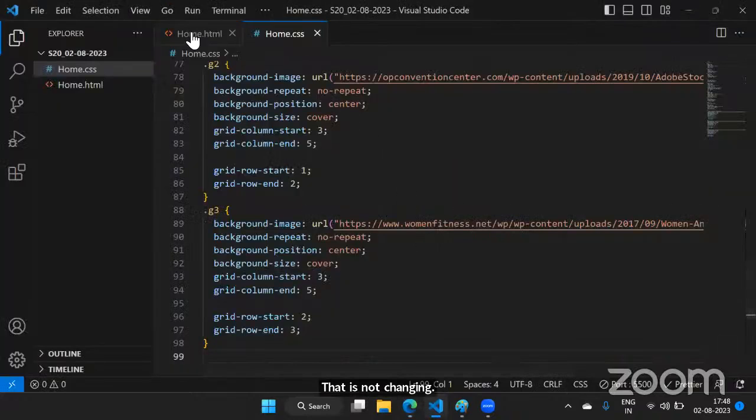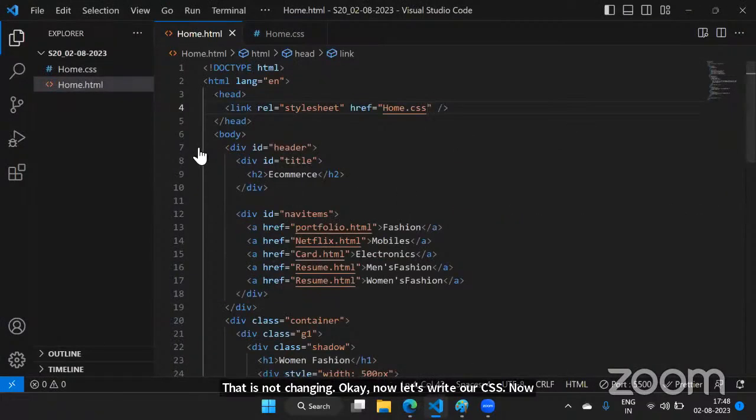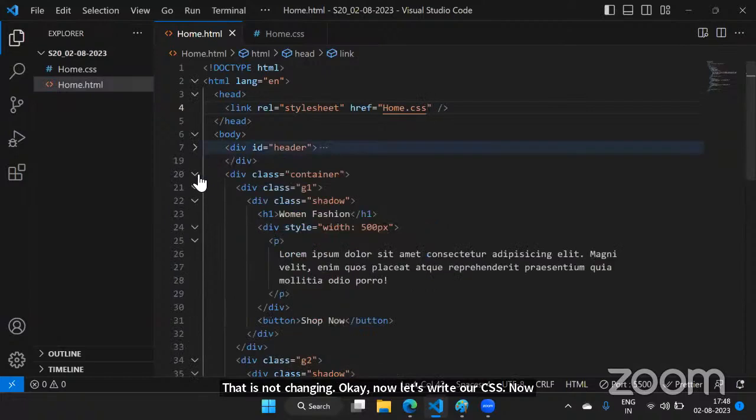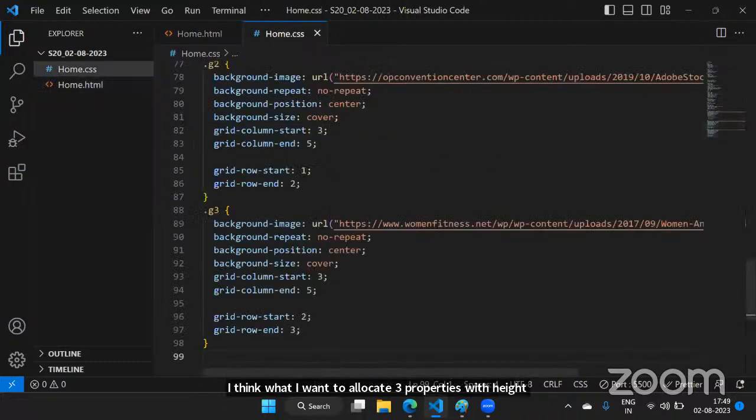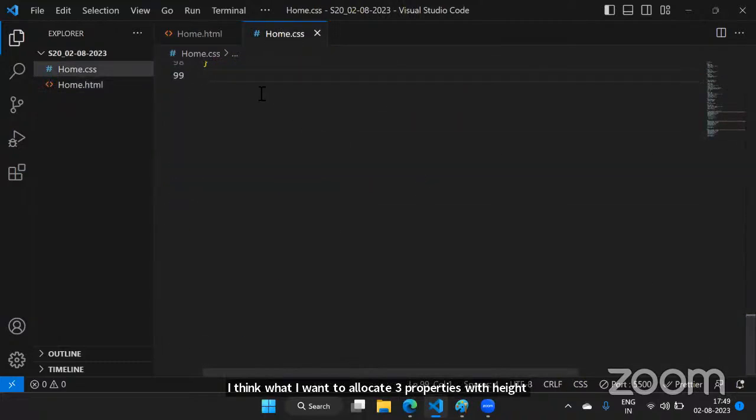Okay, now let's write our CSS. Now let me just minimize all this. Now let's focus only on this part, the section part. So to this section, I want to allocate some width, some height, and some margin value. Nothing but I want to allocate three properties: width, height, margin. So here I will select this section, dot section2.